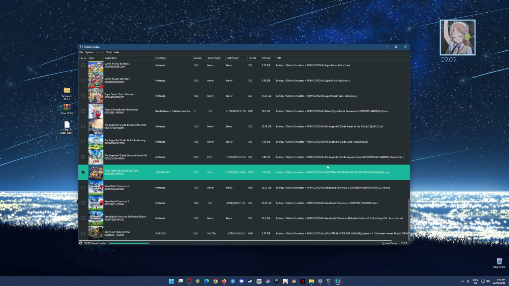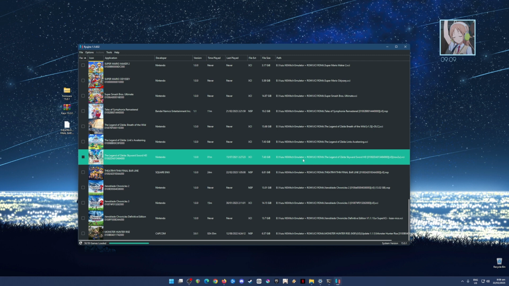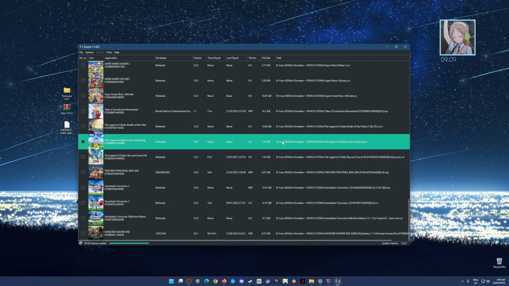And if this is your first installation, please do run the emulator now, boot it up, and you'll be met with certain errors saying that you will need to install certain files into your Ryujinx emulator in order for it to play Nintendo Switch games. So what are those files?